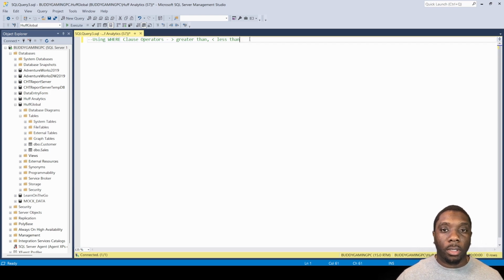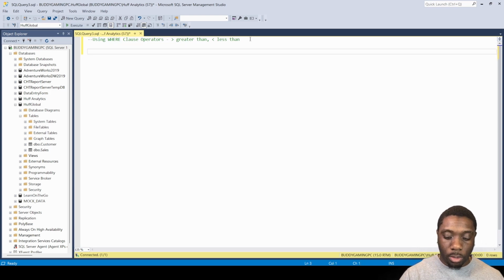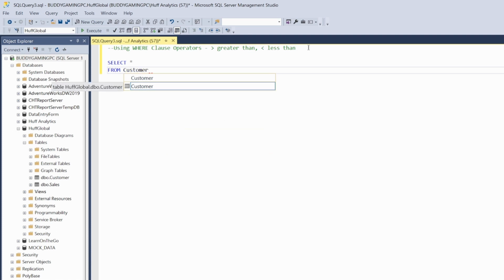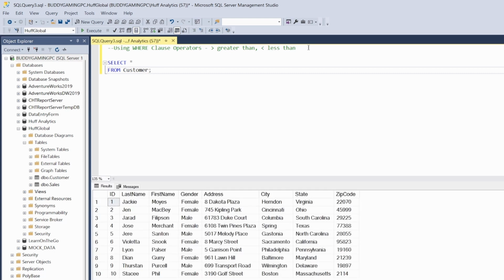We're going to come here and just do a select all from our customer table. I'm going to hit F5. Now looking at this customer table, I just want to point out to you guys that when we're using greater than and less than, it has to be an amount or some type of number. So we could use a zip code, but that really doesn't make sense for what we're trying to do here.